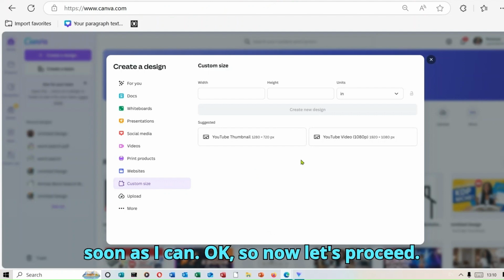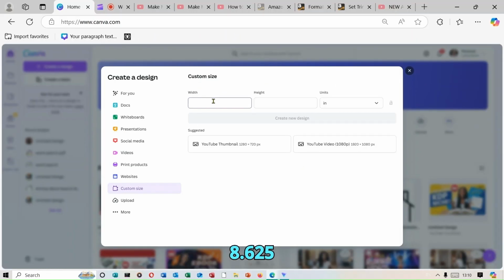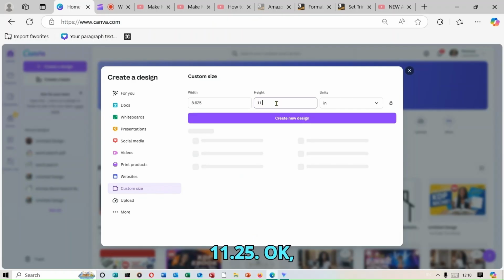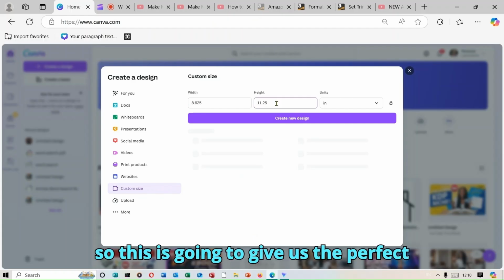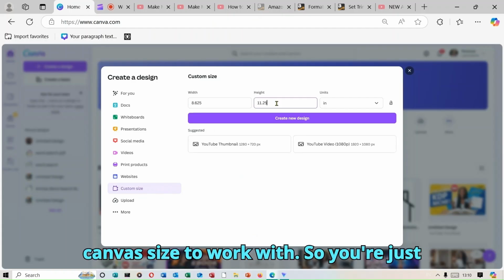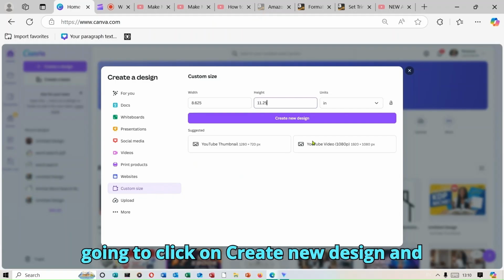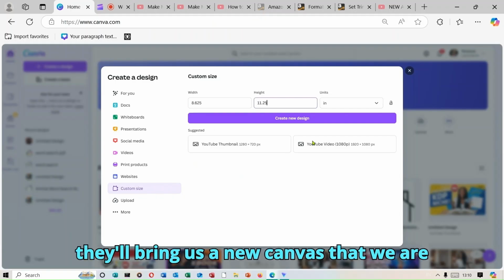Okay, so now let's proceed. So for the width, we said it's going to be 8.625 by 11.25. Okay, so this is going to give us the perfect canvas size to work with. So you're just going to click on create new design and they'll bring us a new canvas.